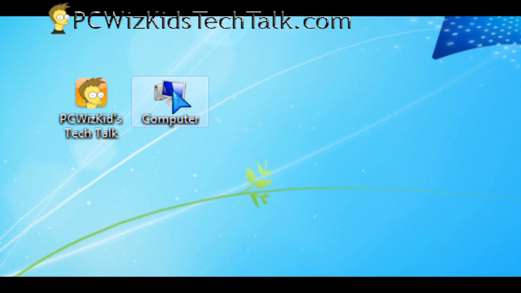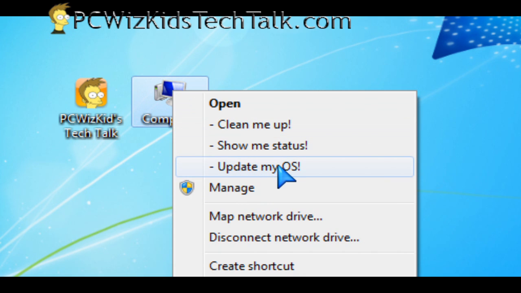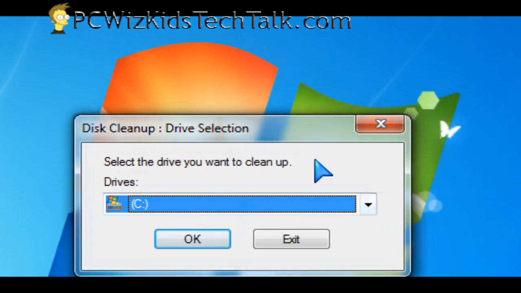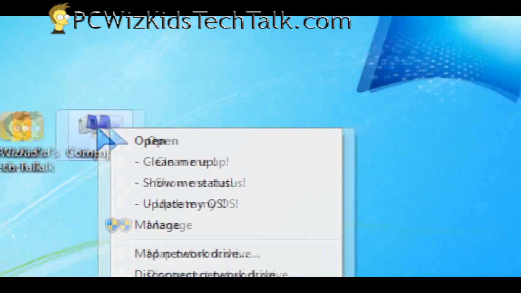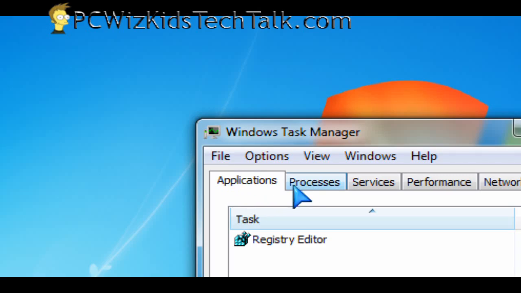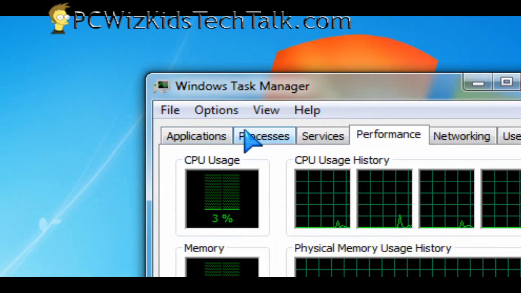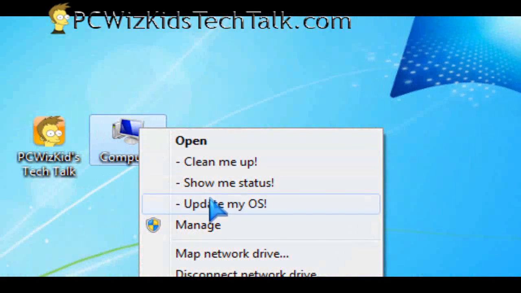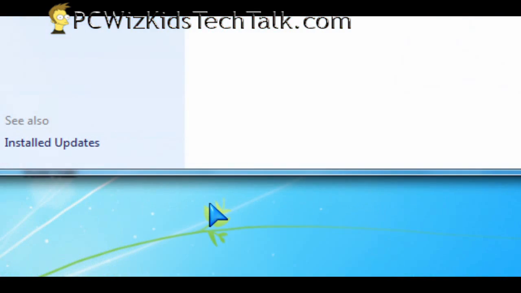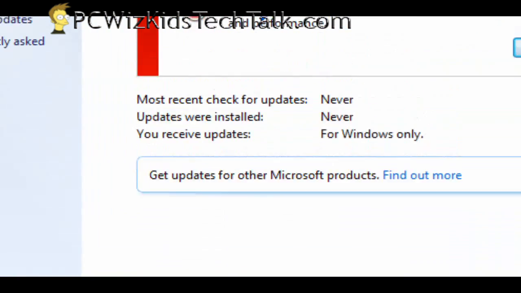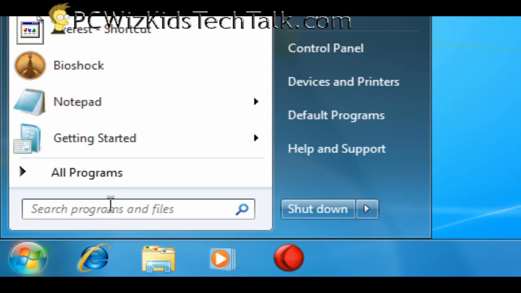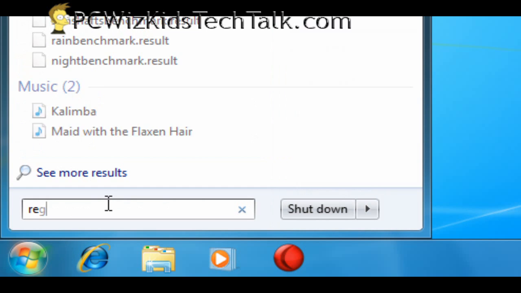So I already added three things of my own here. I called them Clean Me Up, Show Me the Status, and Update My OS. I created three shortcuts to do things that I wanted so I can quickly access them. Clean Me Up just launches the Disk Cleanup manager in Windows. Show Me the Status just opens up the Task Manager so I can quickly see the tasks and get some information on the status and what's going on with the memory, for example. And the last shortcut that I created is Update My OS, just to quickly launch and access the Windows Update feature. Now you can add a whole bunch of different types of shortcuts in there, but these are three useful ones that I recommend, done by editing the registry.